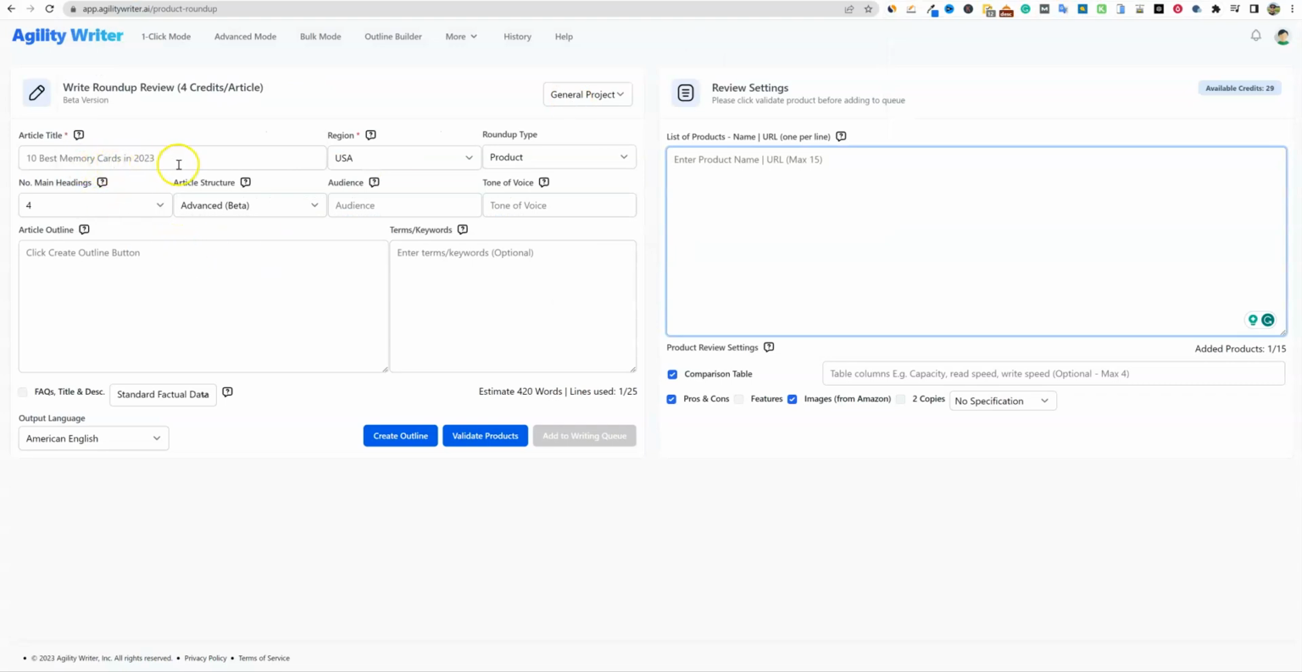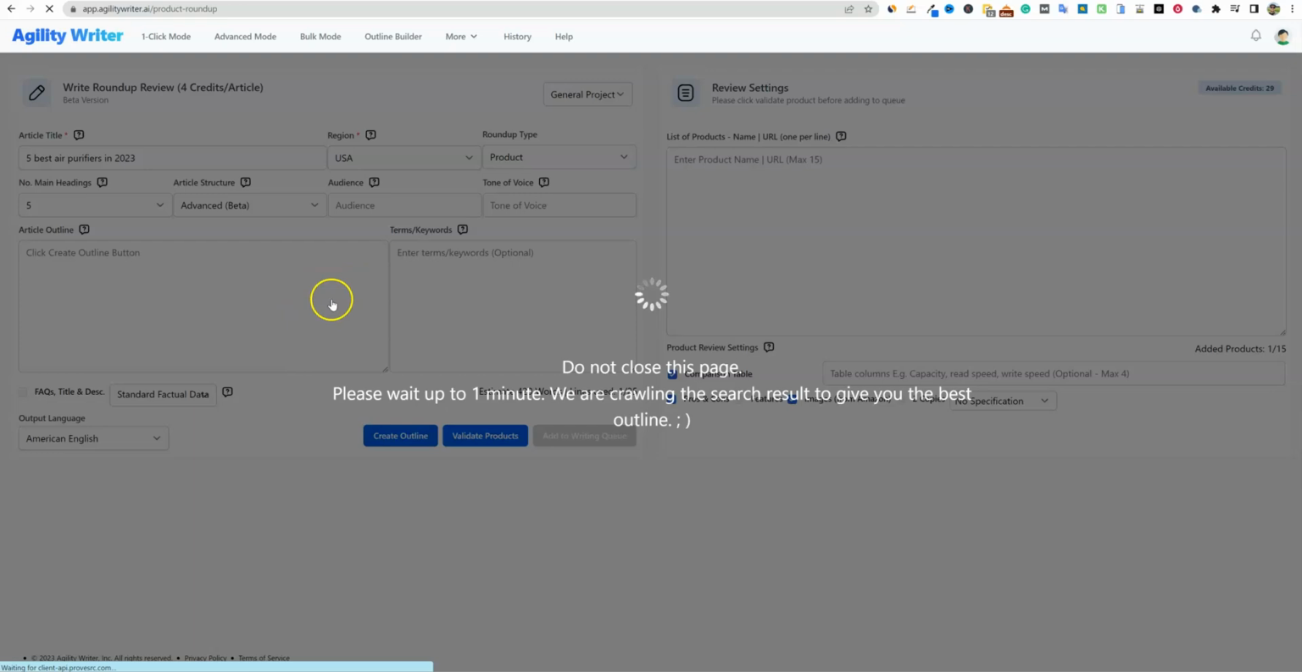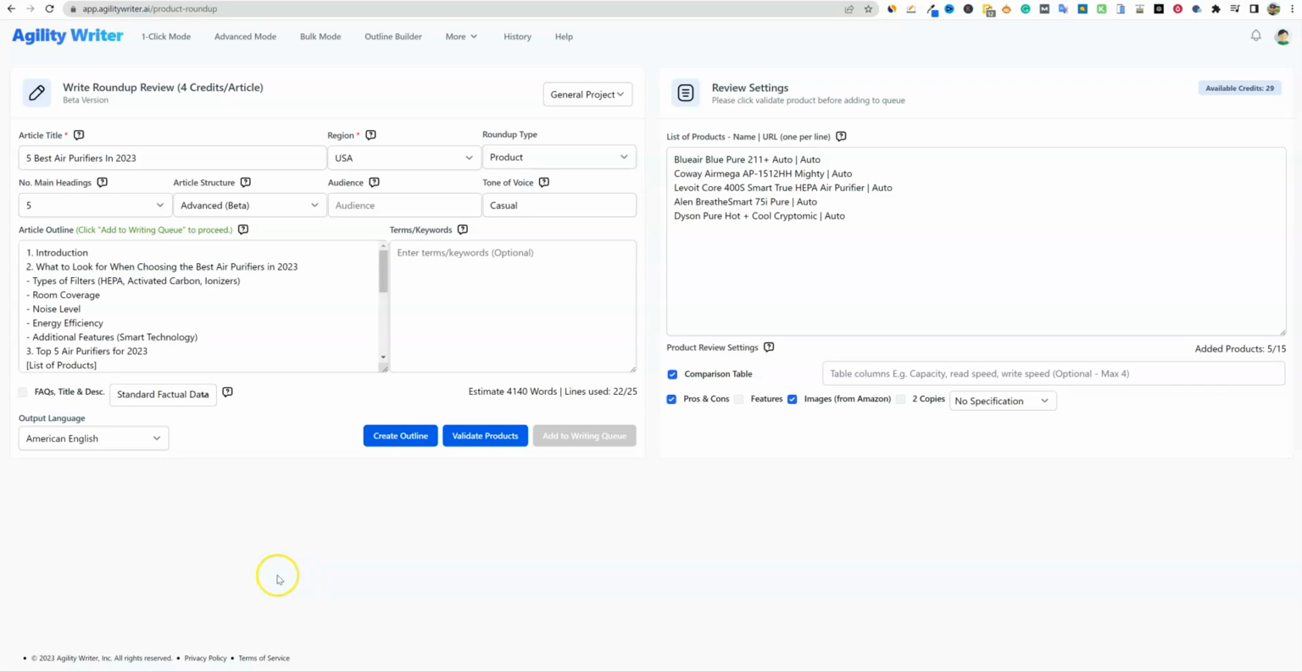So if we come over here, 10 best memory cards in 2023. And I'm going to actually just go with 5 best air purifiers in 2023. We're going to hit 5 there. And then you can choose, it's a USA audience, tone of voice, advanced. We're going to stick with that. Create outline. So it's going to go out there and create this outline for us based on just the article title. And I believe it will actually go out there and try to find the products automatically for us, which is super, super cool. Okay, so that took about a minute and a half or so.